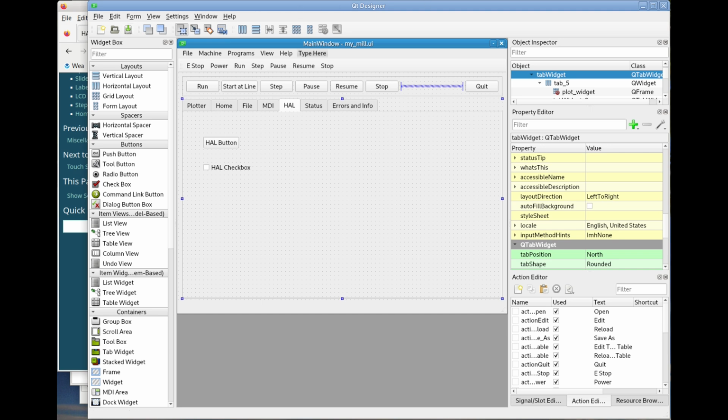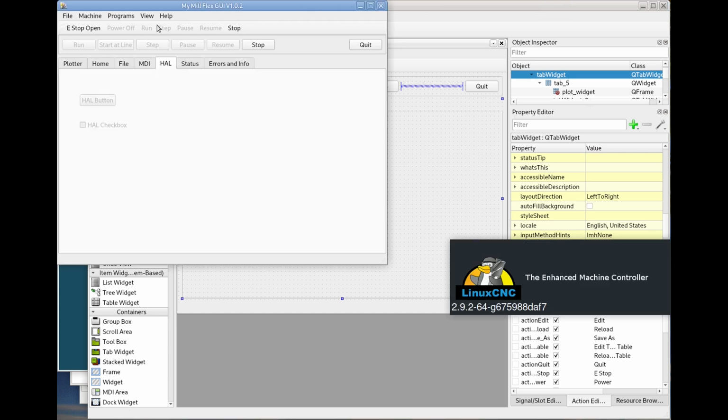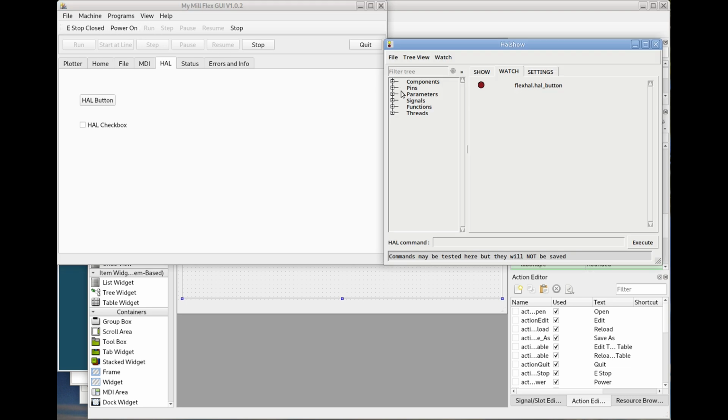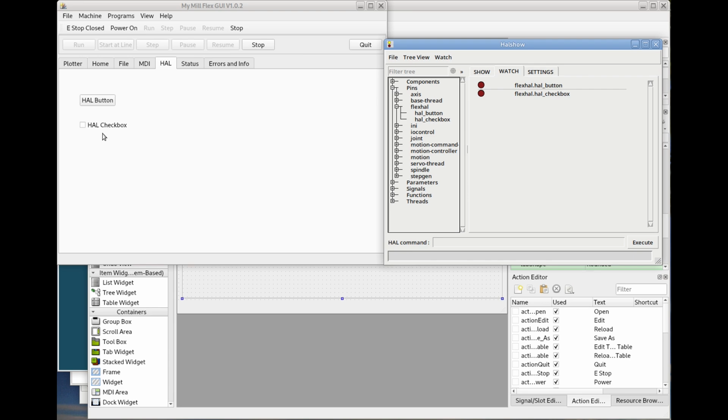Save it. Run our configuration. Go ahead and turn it on. Load the show HAL. We'll add that to our watch window. Now you can see when I check it, it turns on. Press the button, turns it on. Uncheck it, it's off.